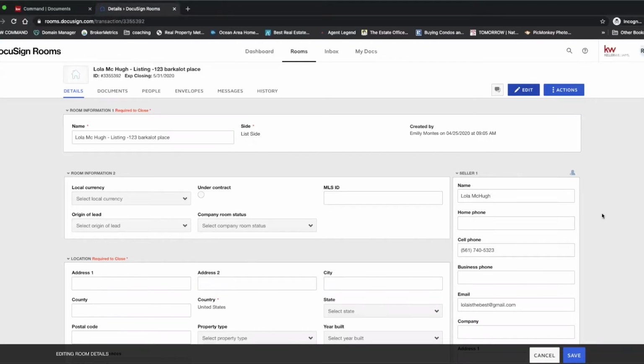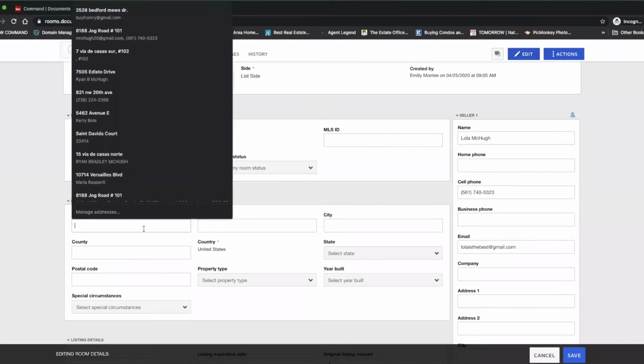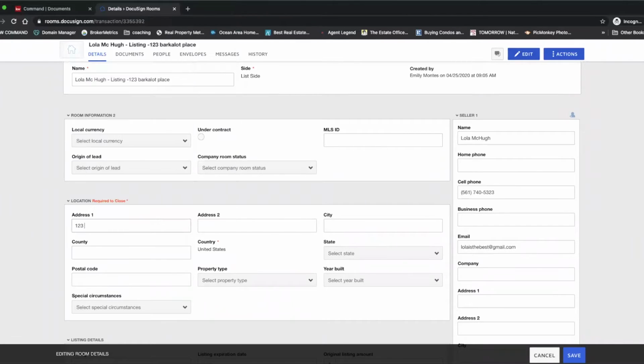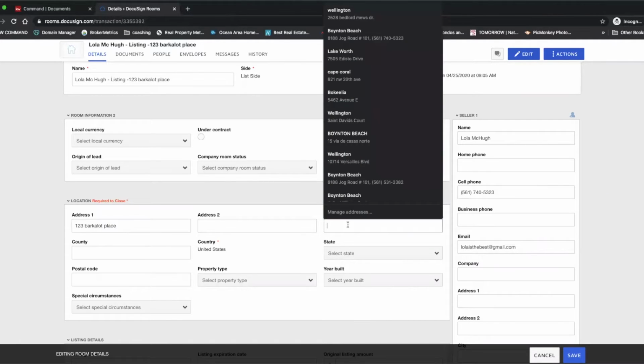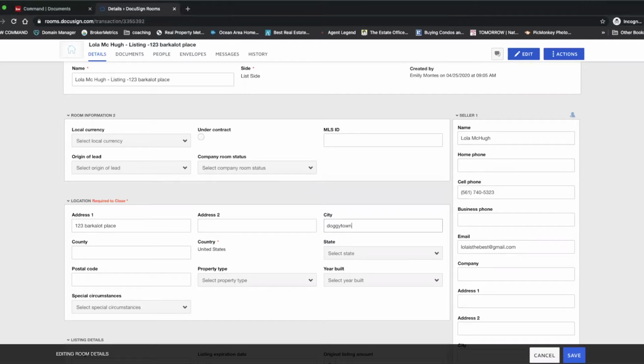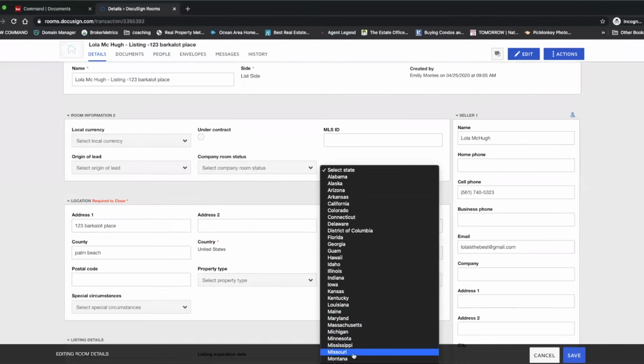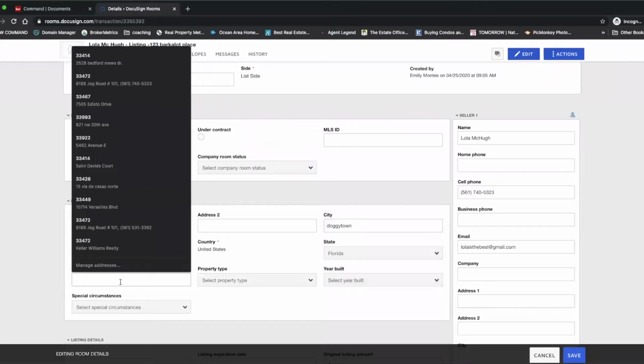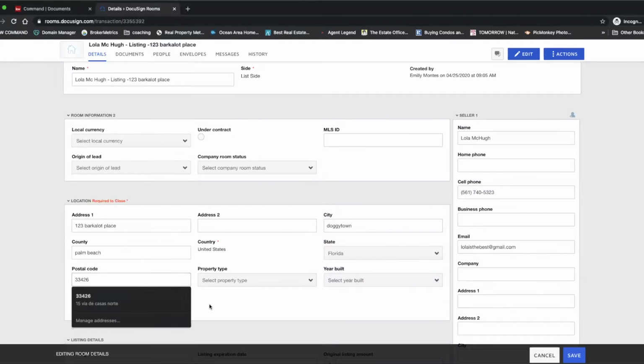So this page is kind of broken into two. The bigger chunk here, the bigger columns, are all about the actual property. So we're going to make up an address here, Barkalot Place, and that is in Doggytown. It is in Palm Beach County. The state is Florida. The zip code is 33426.